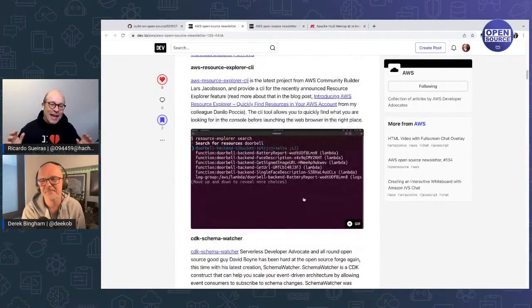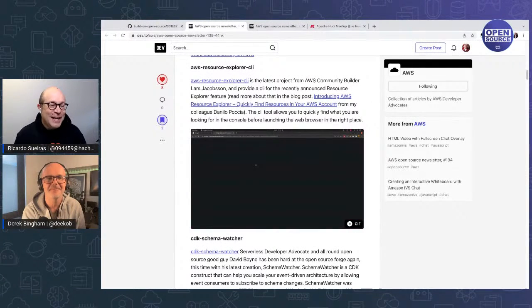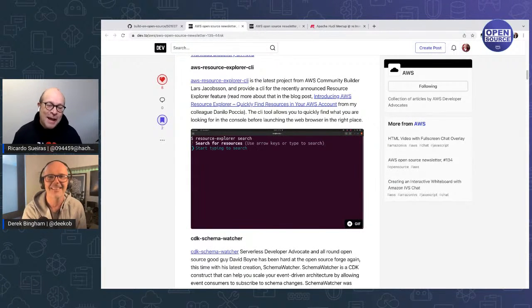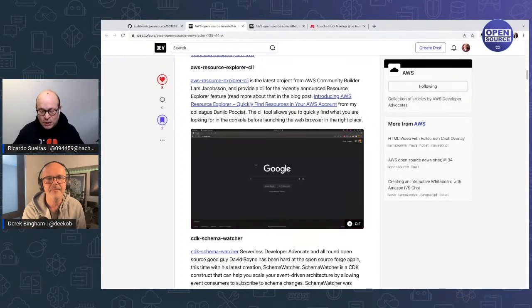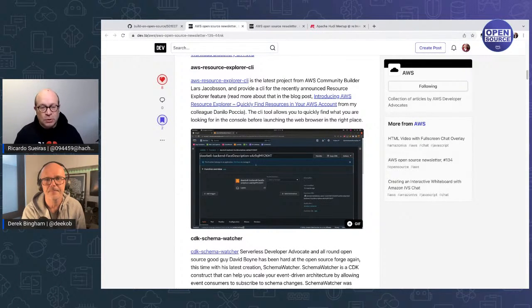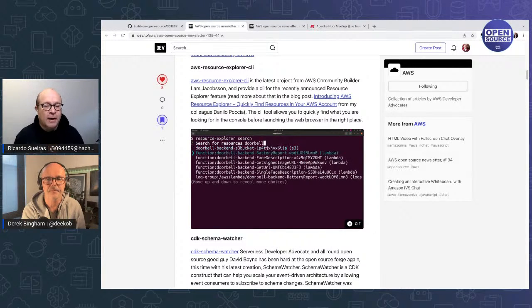So next project, again from prolific AWS community builder Lars Jacobson, he of ASCII art fame. He is the king of ASCII, but he is also king of creating CLI tools. Now we released a new capability, Resource Explorer. I'm not sure if you use this, Derek, but within your AWS environments, you've got to enable it, and then it basically indexes all your stuff. Then you can search through the search bar, and so that's great if you're in the console.